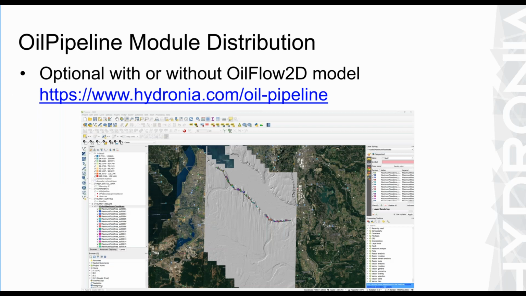So this new development is going to be distributed to all of our current users of the oil pipeline module, and it's going to be distributed initially in beta version for testing, probably by the end of this week.